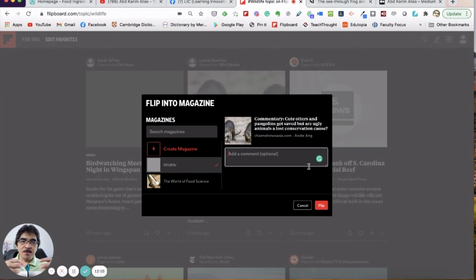Imagine that if you are doing this as part of an exercise for your students, ask them to create a specific magazine of a specific type, and then they cannot simply flip any article. They have to study, they have to check the relevance of the content, the accuracy of the information, the accuracy of the data, the validity, they have to check the credibility of the source, everything. So these are the whole steps in proper content curation.